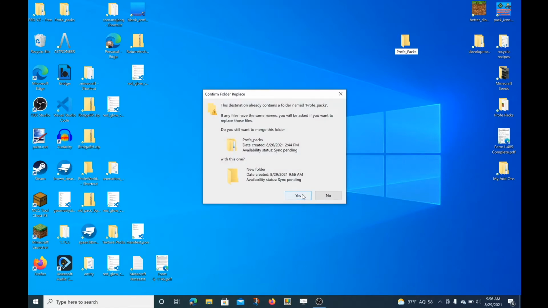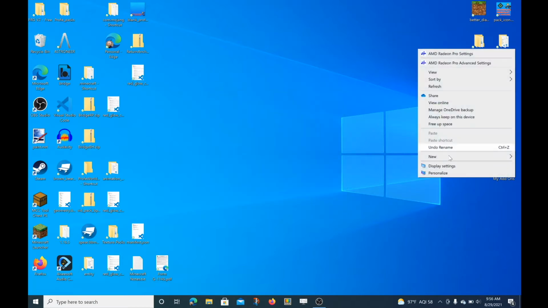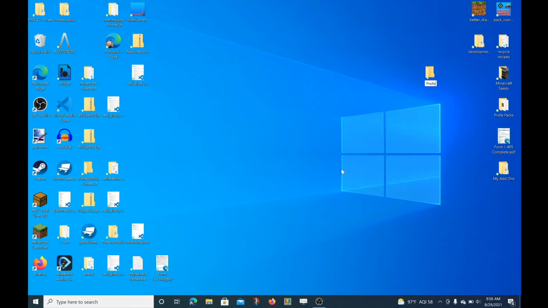Oh, another folder like that already exists. We will make a different one. We'll make a folder called Profe Packs 2. There we go. Alright, so now I have a folder called Profe Packs 2. I'm going to drag it to where I can see it. I'm going to go ahead and open that.